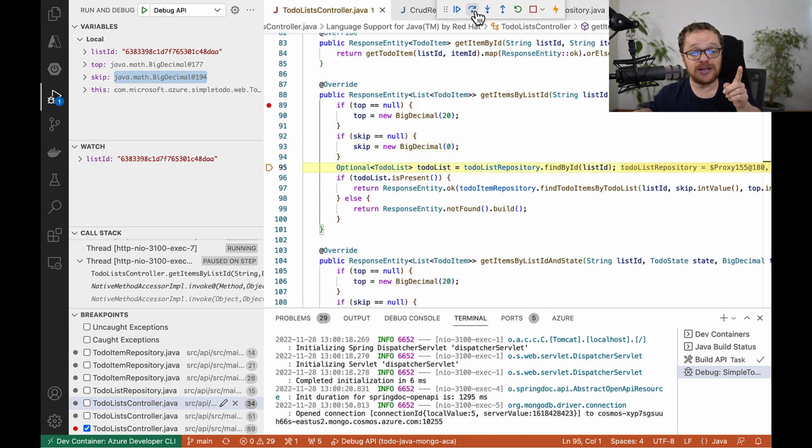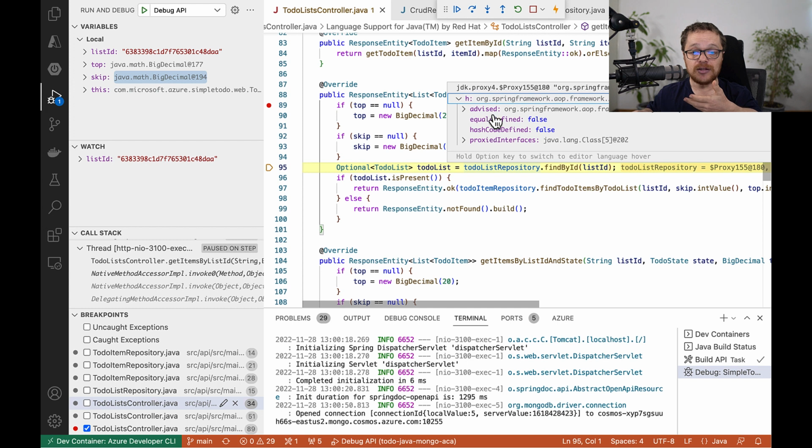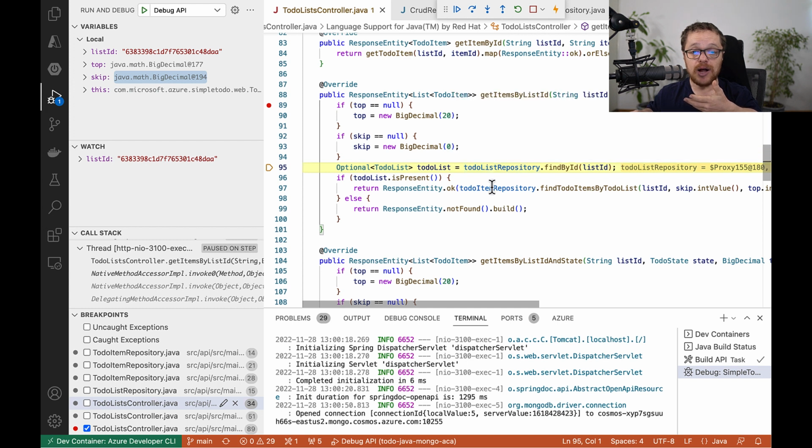Now, all the time, understand that this is actually testing my dev cluster. My to-do repository is actually connecting to my Cosmos DB database. I can go into the to-do repository here, and I can look at the details around how it's connecting to my Cosmos DB database. I can stop the debugging. I can also use hot code replace.